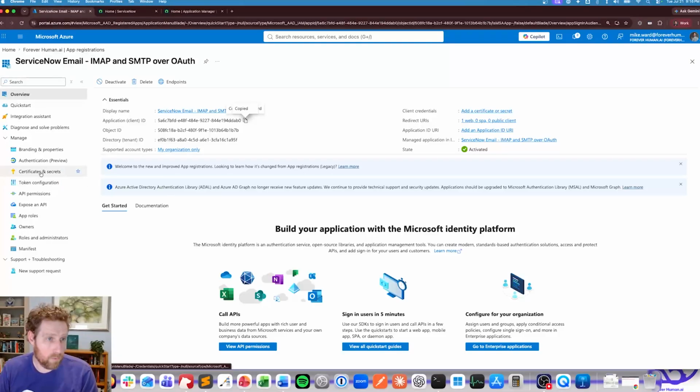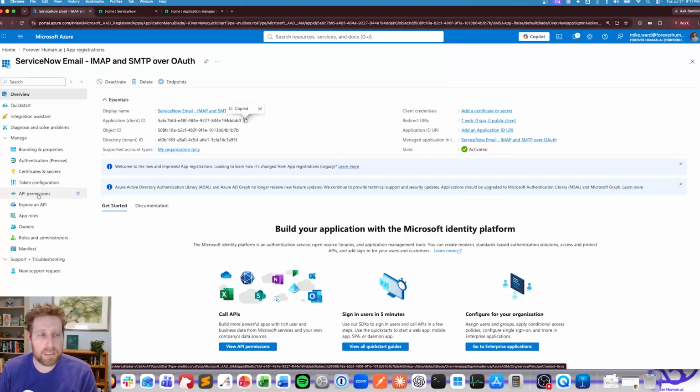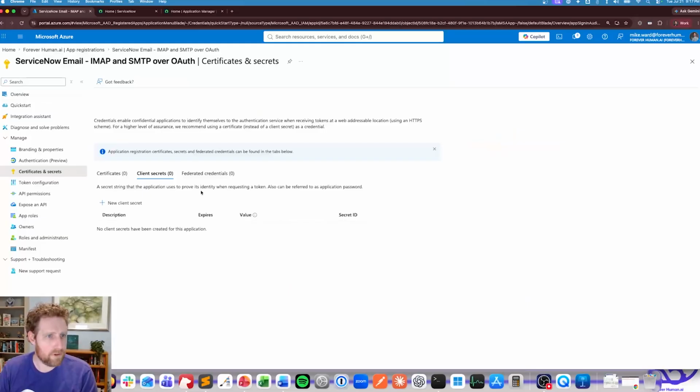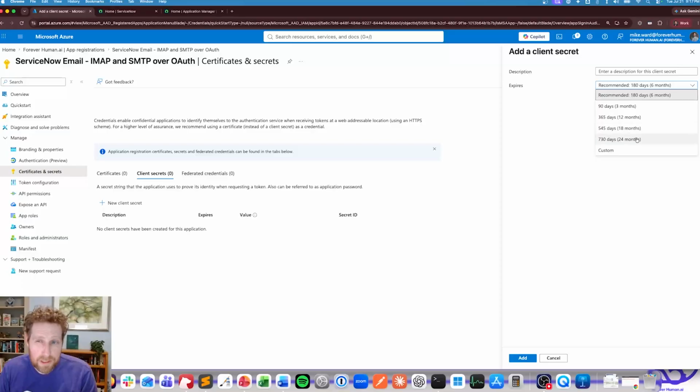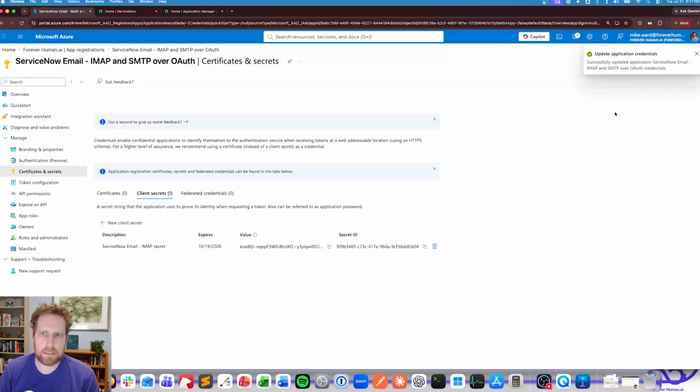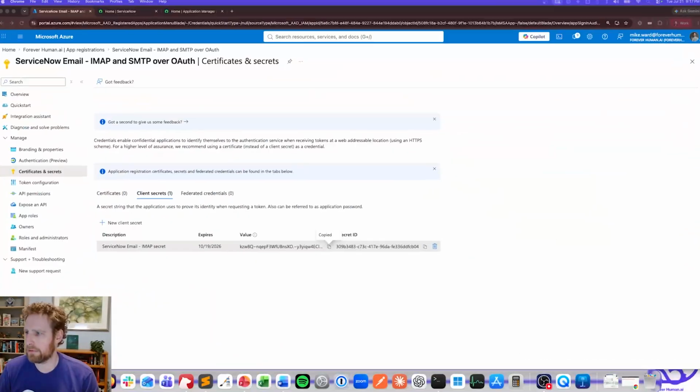the token. We'll need to create a token via certificates and secrets, and we'll need to give it some API permissions. For now, I'm just going to create a new client secret. Most customers just allow this to be 24 months. It's up to you how long you want it to be expired in. I'm going to do this description, ServiceNow email secret. Hit add. Generates one. The only thing you need here is the value. You can hit this nice little copy button, copy that up. I'm going to stash this in my notepad.